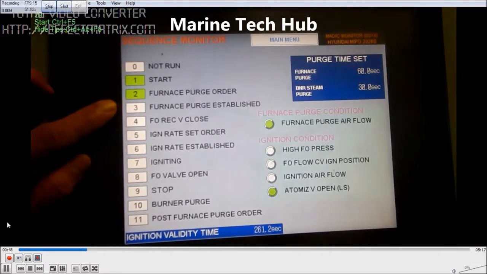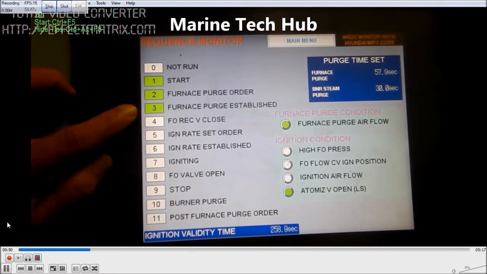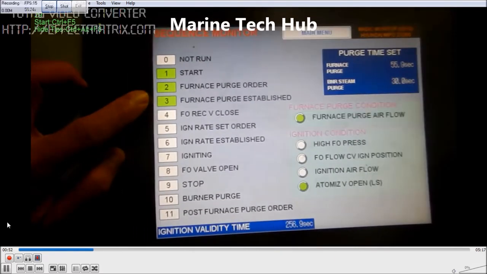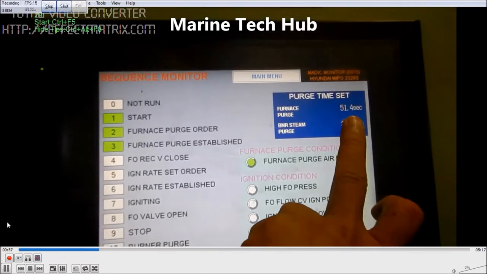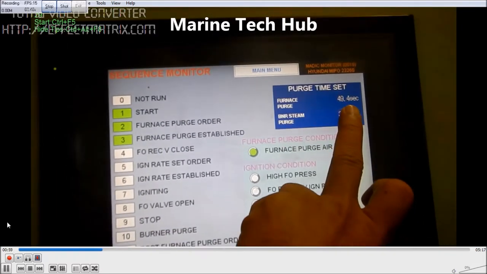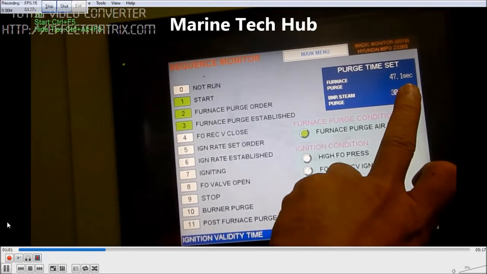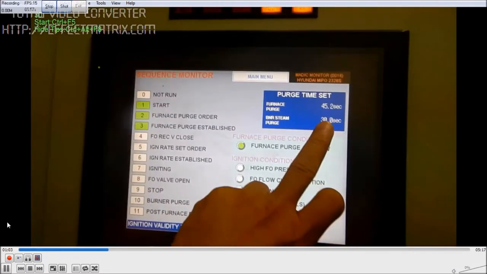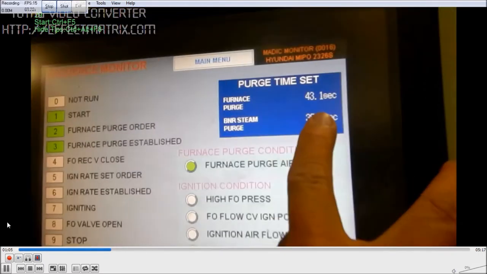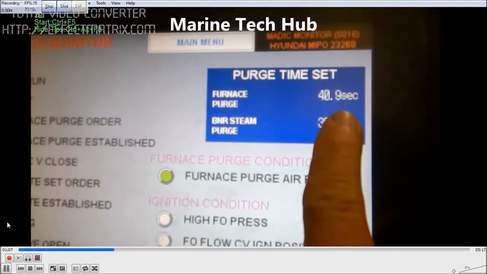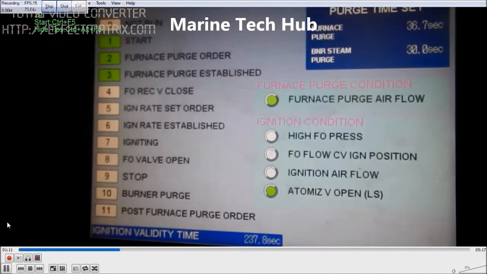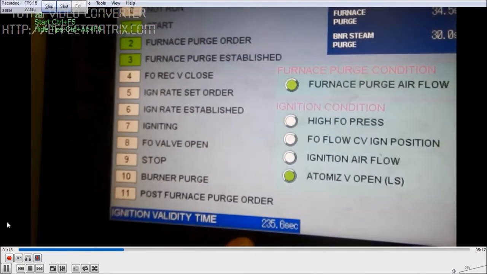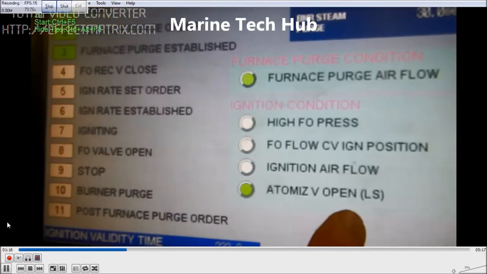Then you will have number 3, that is furnace purge established. You can see number 3 has come, and you can see the furnace purge seconds coming down. You can see 51 seconds, it will keep counting down. Then you will have the fuel circulation valve, and you can see it's counting down, 42 seconds. Once it comes to the end of this countdown, number 4 will activate, that is fuel oil circulating.